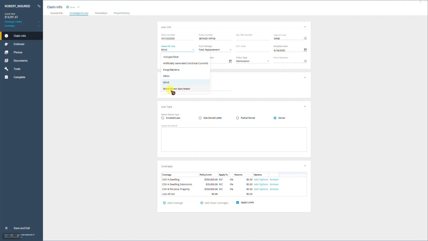For cause of loss, to select wind-driven rain and water, in this case, we would select this if the only damage we had on the loss was interior wind-driven rain and water, and we had no exterior wind damage.